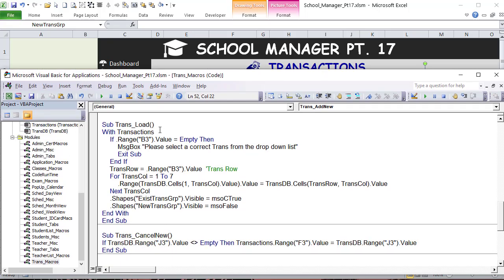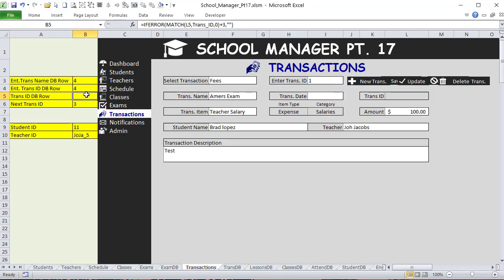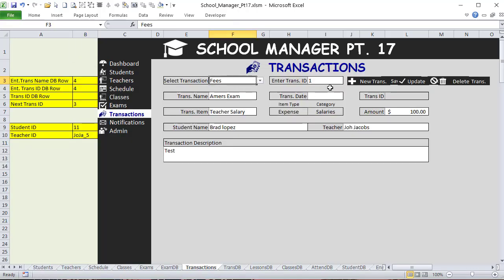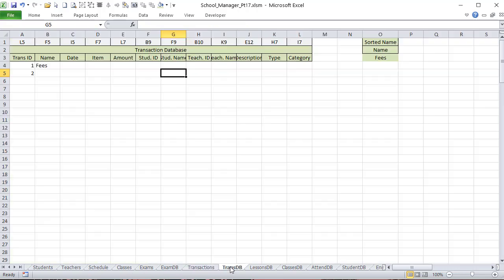All right, perfect. So the transaction load, when we're loading a transaction, I want to make sure not B3 that's empty. This time I want to make sure that B5 is not empty. That's our row that we're going to be focused on. And I'll show you why that's important, because of this, B5. When I change this, I'm going to determine the ID based on this row or this row, whatever that ID is.